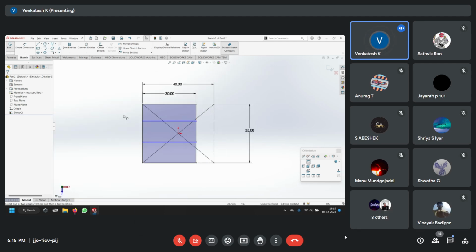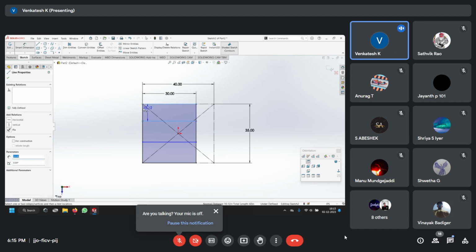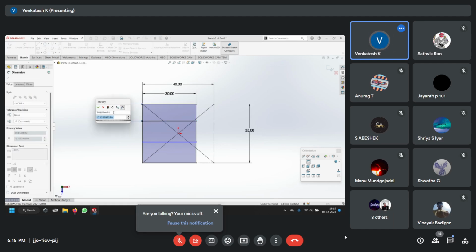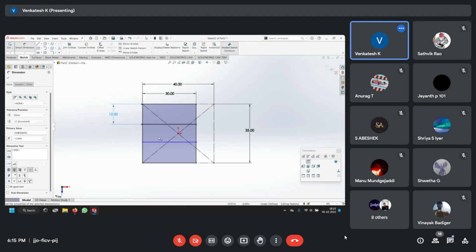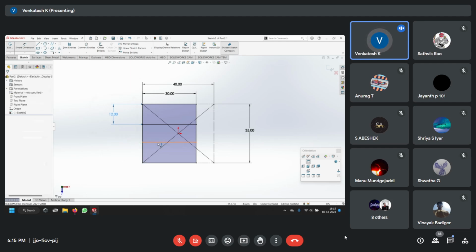Now I'll give this length as 15. The distance between the side and the structural member, I'll give it as around 12 inches. The other side also, it will be 12 inches.